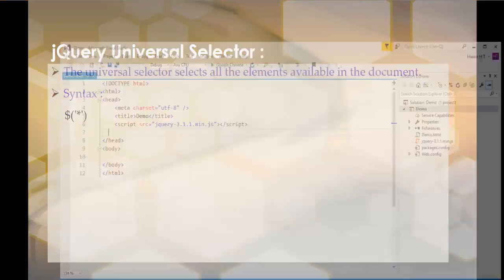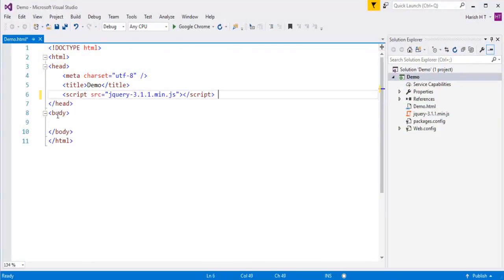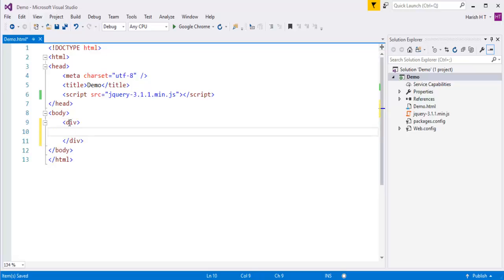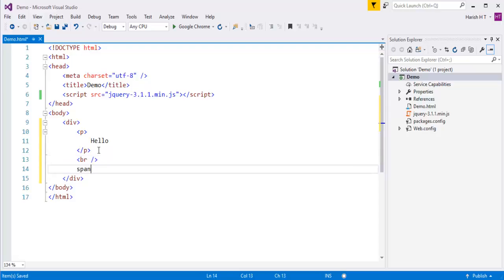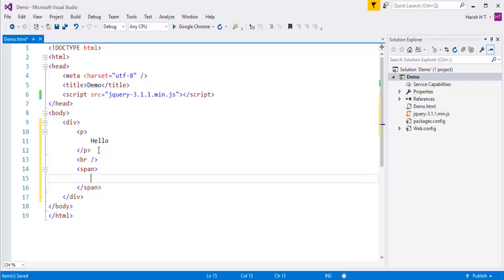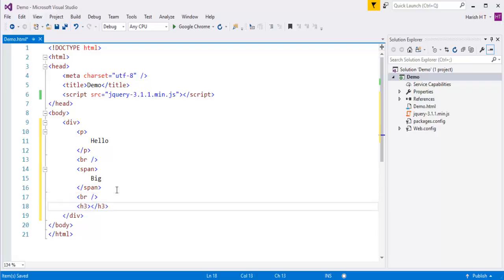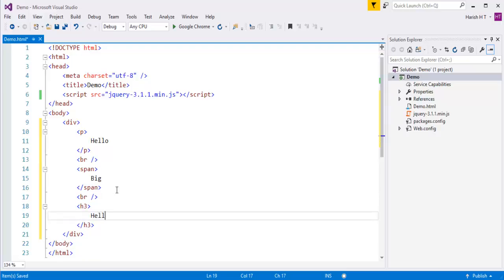It's very simple. Let me go to my Visual Studio. This is an empty web project that I've taken, and I have my required files, that is jQuery. Let me take a div element. Within the div element, let me add a paragraph with the content hello. After that, I'll add a break line, and let me take a span, and add the content big. Let me take the break line again. Let me add an h3 element that has hello world.